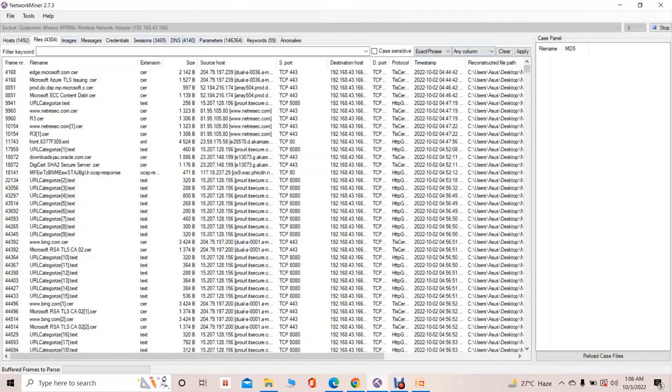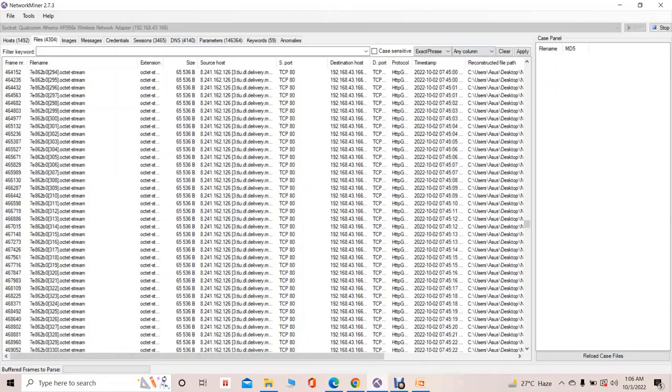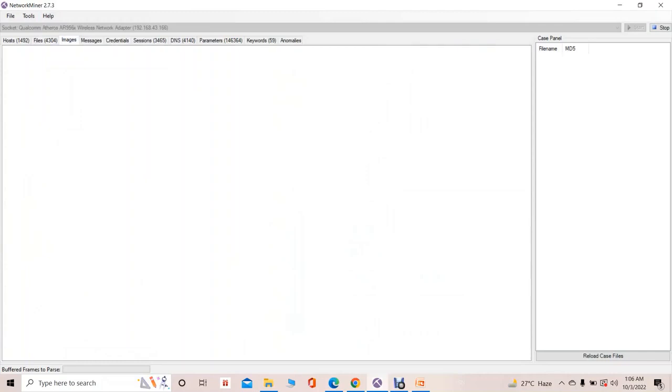So we can see the various files which have been captured so far by the NetworkMiner tool. The next is about the images. Here there are no images shown in the output of this Images tab, but whenever images are coming and going from a network, we can get those images from this Images tab. Certainly these images are saved temporarily on the hard disk itself.